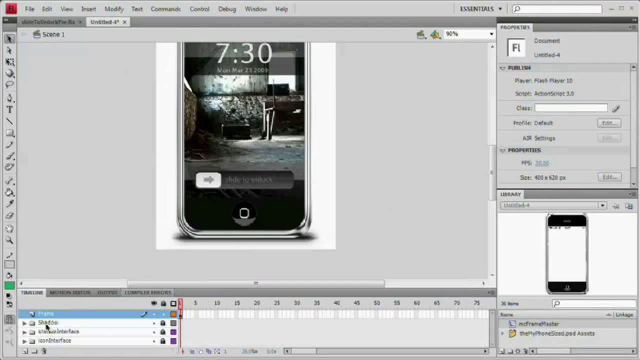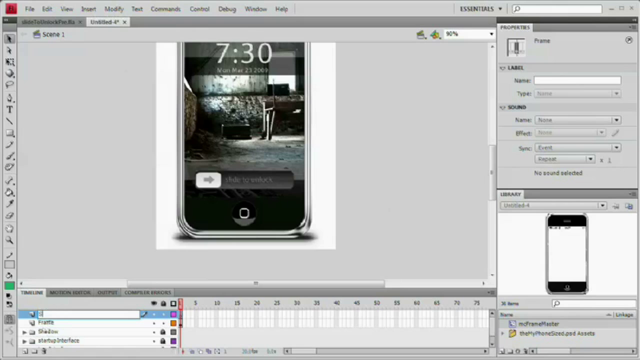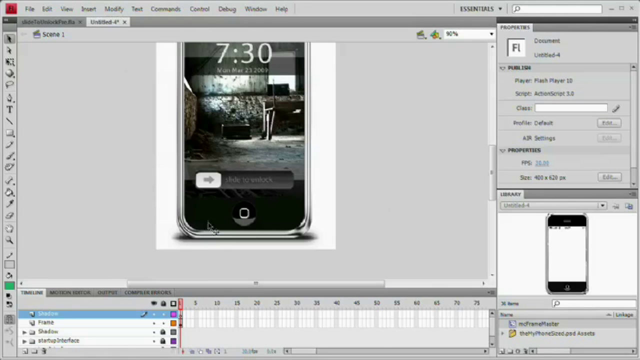So really all I'm going to do is create a new layer. We're going to create a brand new shadow. So hit the new layer button, double click to rename the layer shadow, and what I'm going to do is just use what I have there sort of as a template. What size is the shadow?